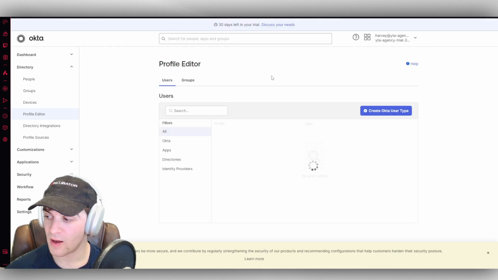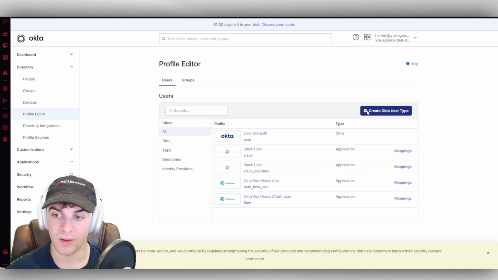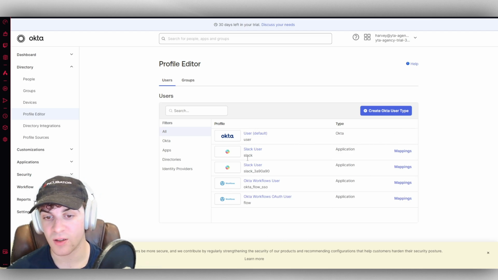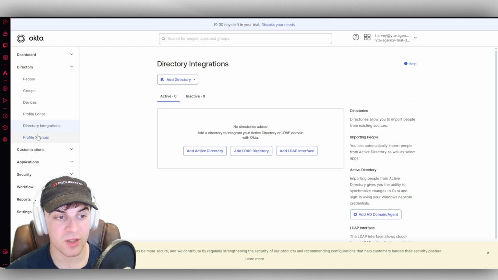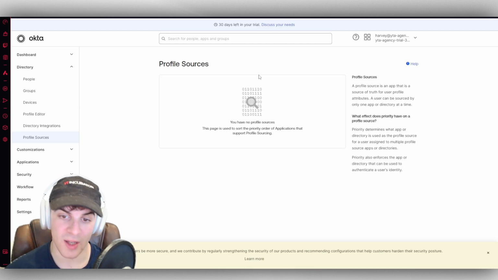Profile editor, so we can create our user types here, and we can also change the mappings of existing users here, like this. We've got our directory integrations, and then we have our profile sources here, so where they're coming from.